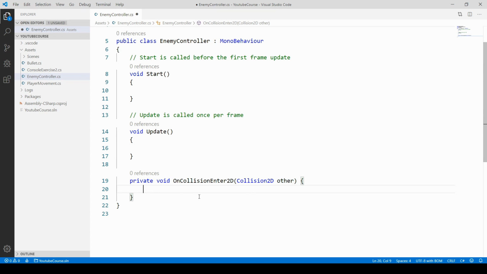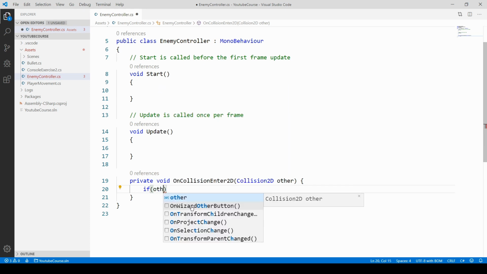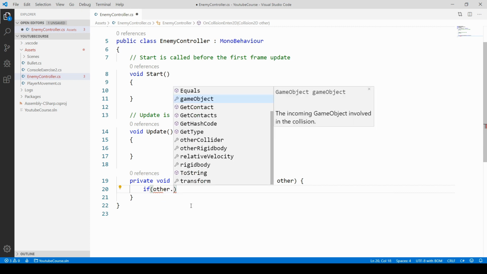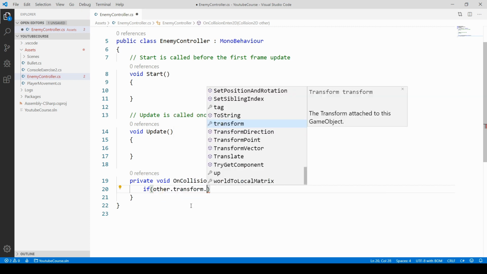Let's have a look. Inside the collision, we want to add a conditional statement. So let's say if, and now we want to say if the object that hits the enemy has a tag of bullet, then we want to do something. Okay, let's type it in. So if other, because other is this object that collides with, now let's call transform and dot, we are checking for the tag.